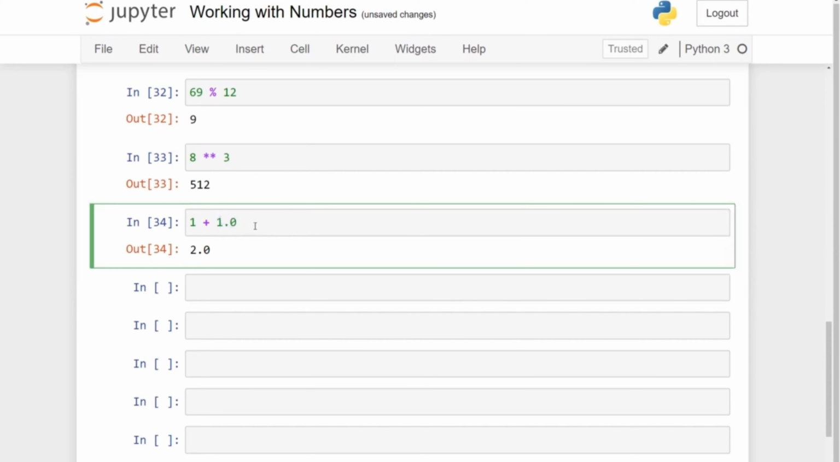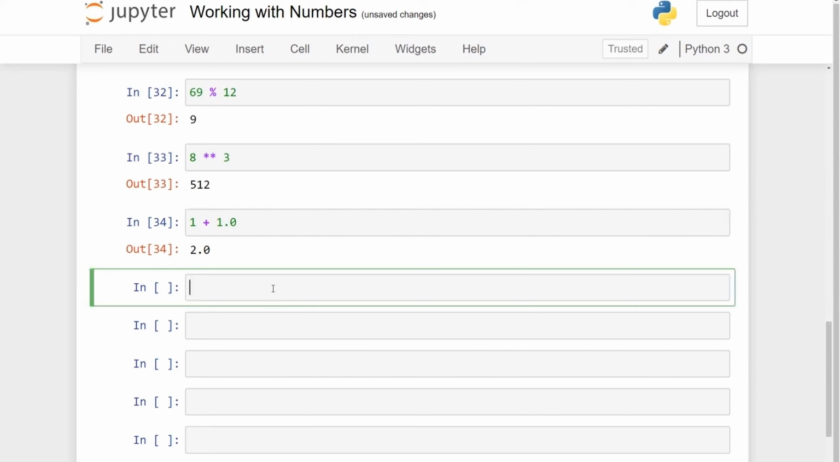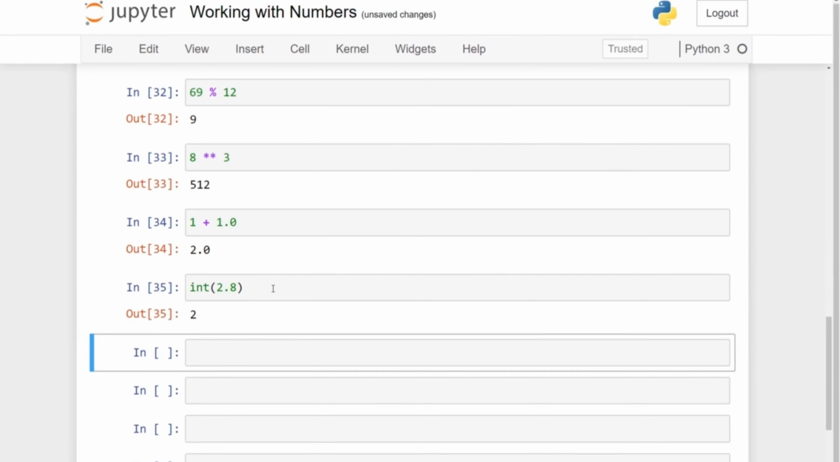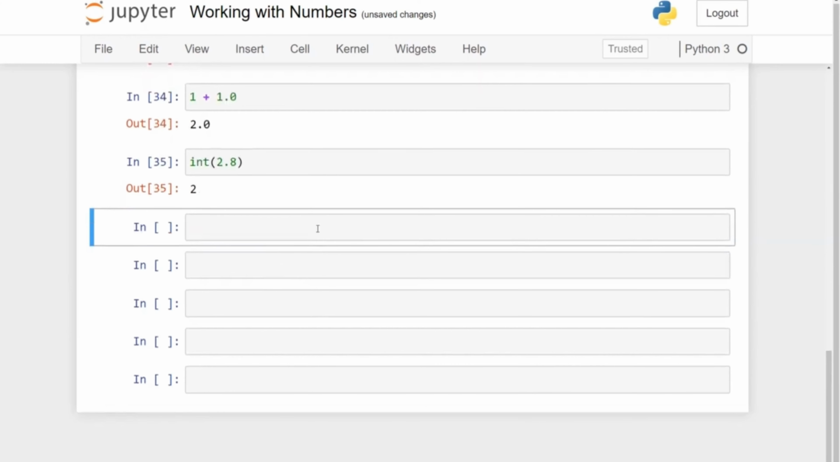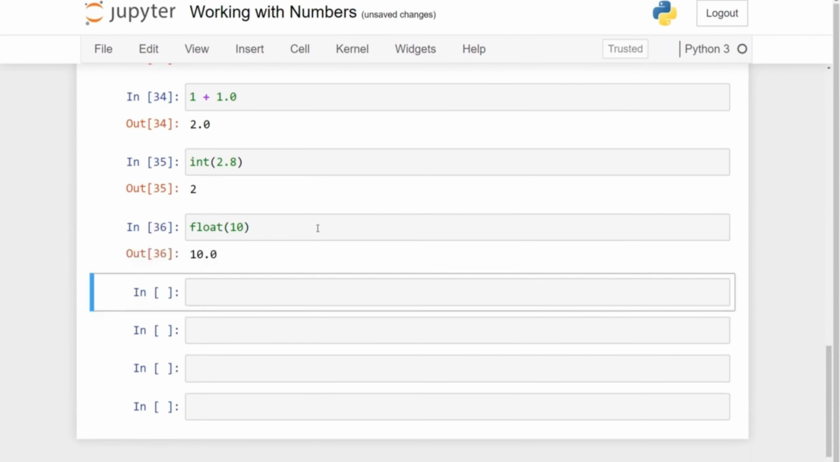Now we can also change the type of numbers ourselves by using built-in functions like int and float to convert between the types explicitly. So we can turn a floating point number into an integer by placing the floating point number inside the built-in int function. So 2.8 becomes 2 because the 0.8 is chopped off, i.e. it's truncated. We can also turn ints into floats by using the float built-in function. So float 10 will bring us back 10.0.